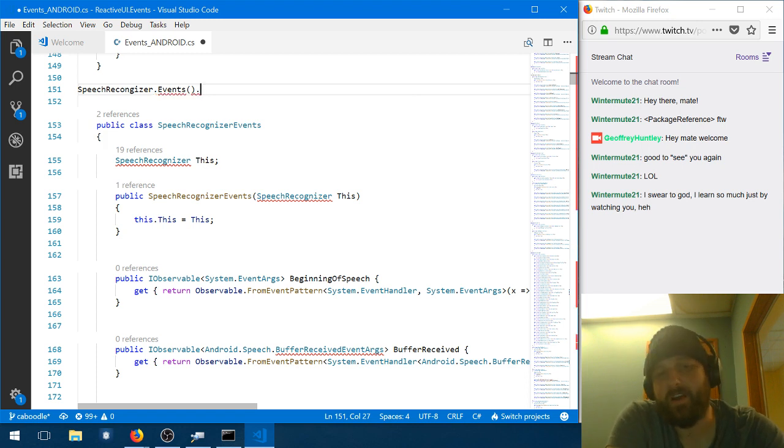This events overload gives us access to all of the particular events, and it converts the event handlers into observables. At this point, I get the ability to take the beginning of speech and buffer received, and compose those two together as streams. So I can say, when there's a beginning of speech, wait for a particular amount of time until the buffer is filled by this amount, merge those two streams together and get an outcome. Each one of those is available as an extension method on events.